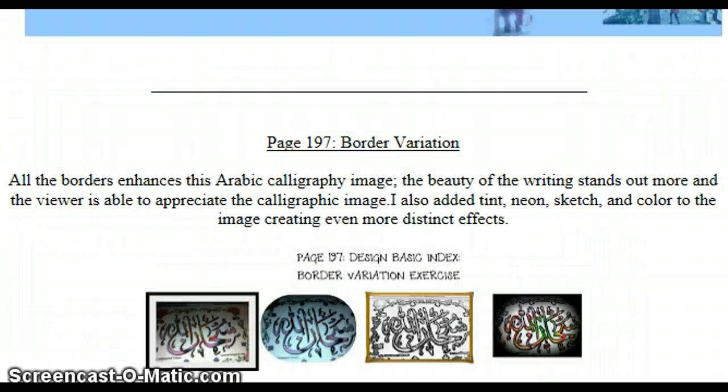Here we have page 197, and it's the border variations. And here is a picture or image of Arabic calligraphy. And the borders, actually, all the borders work very well with this image. It actually enhanced the calligraphy, and the beauty of the writing really stands out more. And the viewer is able to appreciate this beautiful artwork.